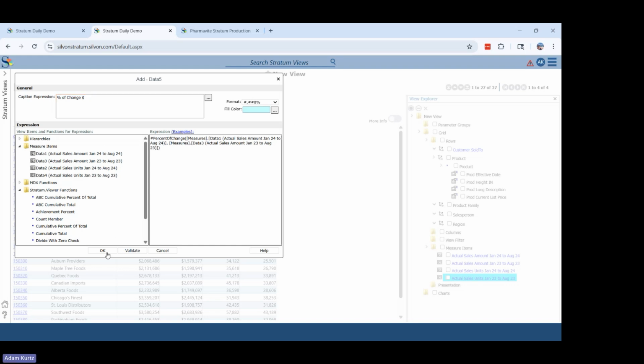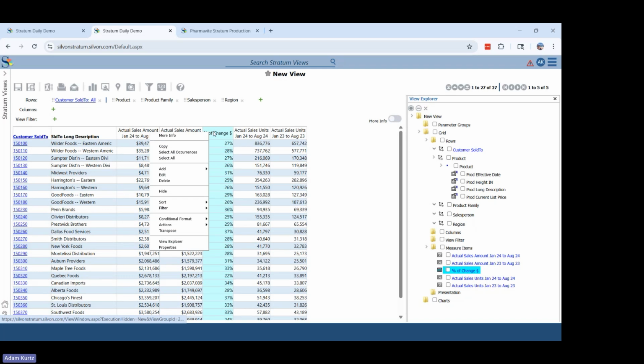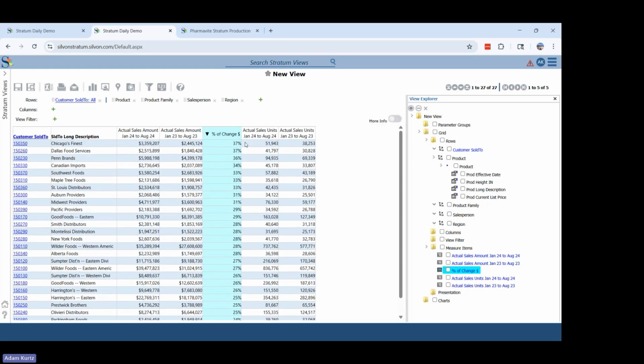All right, let's go ahead and click OK and see what this looks like. And there it is. So right there, I've got now my percent of change in dollars, 27%. If I right click that column, I can now sort it as needed. If I want to sort in descending fashion, now I've got my top growing customers based on sales revenue. Right there's my sort visual indicator.